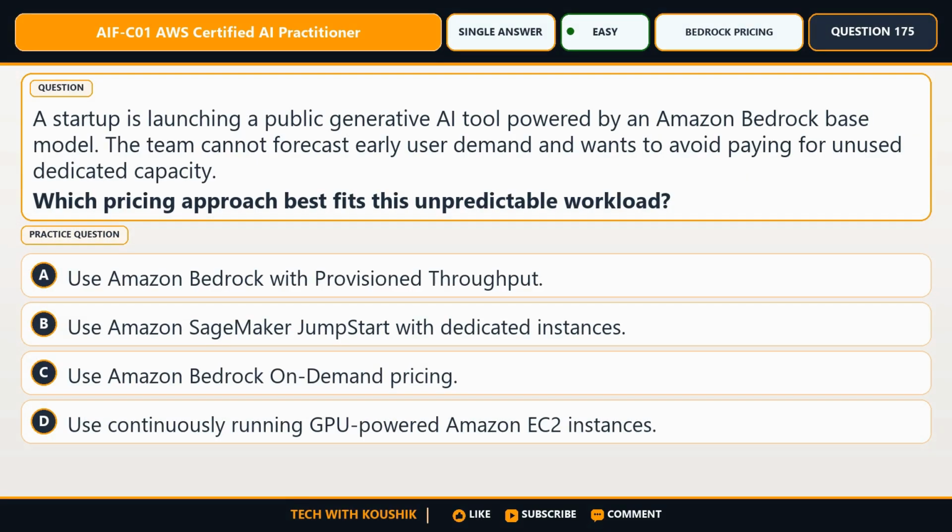Let's break down question number 175. Start by separating the facts from the requirement. A startup is launching a public generative AI tool powered by an Amazon Bedrock base model. The team cannot forecast early user demand and wants to avoid paying for unused dedicated capacity. Which pricing approach best fits this unpredictable workload?